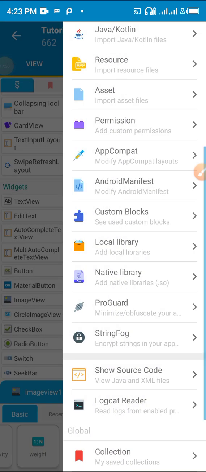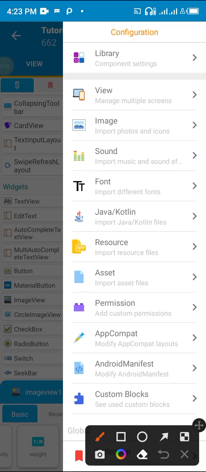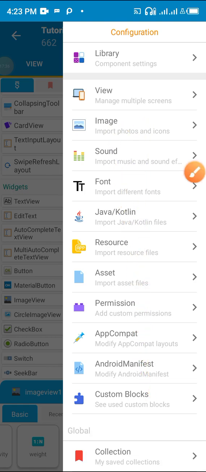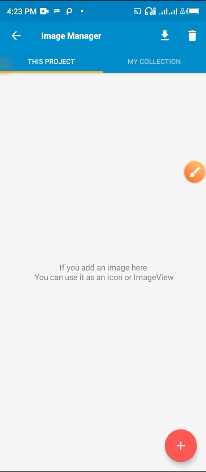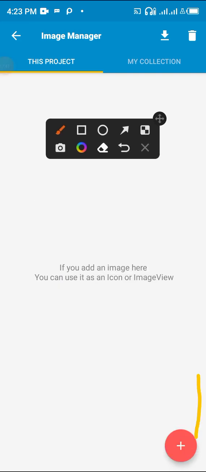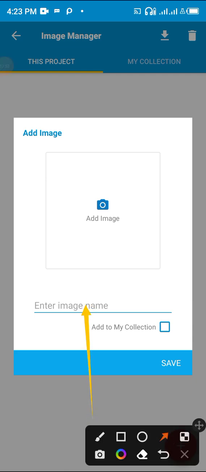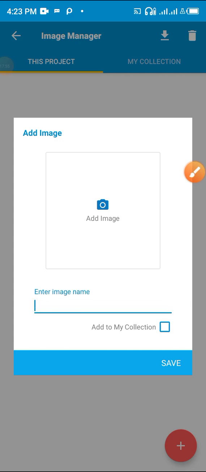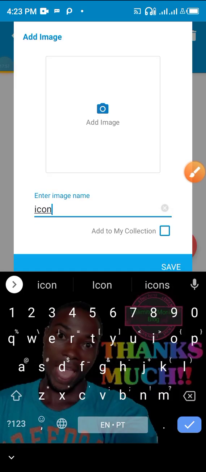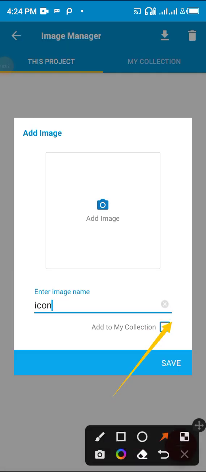But now I want to talk about how you can upload those images. From there you come to the image here. When you click on the image, you open it, you click on the add button, the plus button. You have to first of all put a name for the icon before you upload, so that you will not have any error. If for example I want to write icon, make sure everything is lowercase. You click on add to my collection, so that when you want to use it again, you will not be going to your profile or your mobile device or external storage to upload it. You will just take it from your collection.